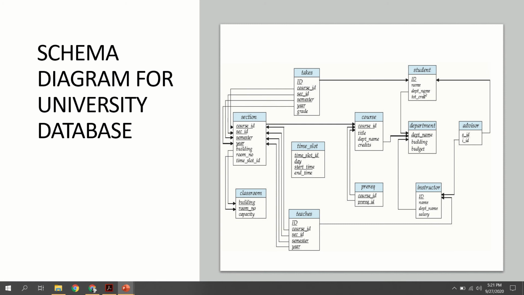So suppose, with the help of this example I will show, the arrow is from the referencing table to the referenced table. So I will explain the concept. Suppose that the student is one table and it has the attributes ID, name, department name and total credit. Then department is another table, which has three attributes: department name, building and budget. We can see an arrow from student to the department.